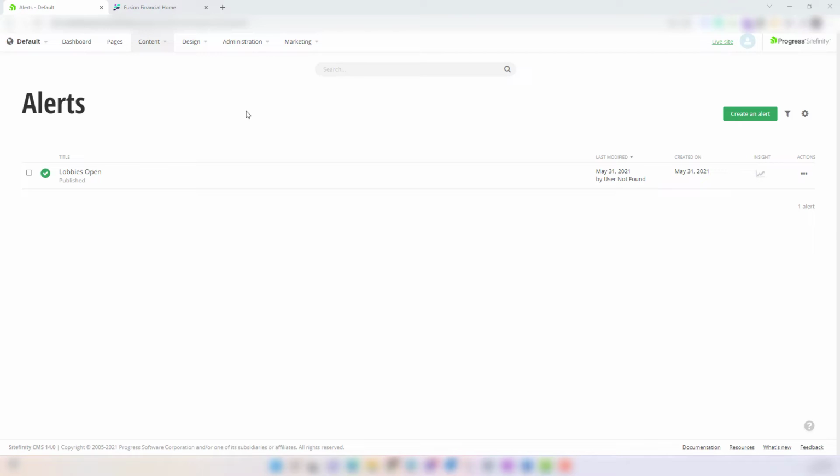Now if I want to unpublish this alert, under actions, I can choose to unpublish it, or I can schedule a date that I want this alert to be unpublished on my site. Now to create a new banner alert or notification, you'll go to create an alert.